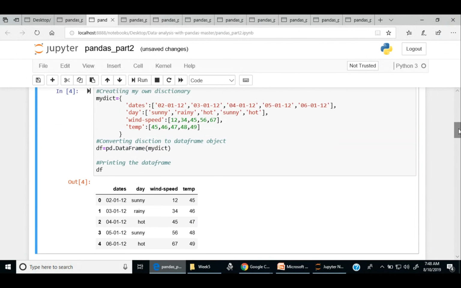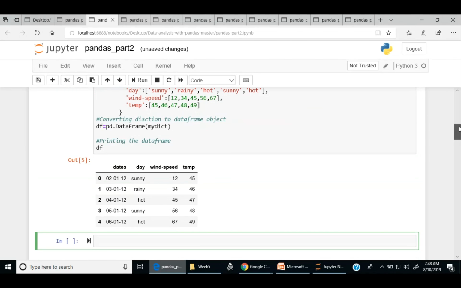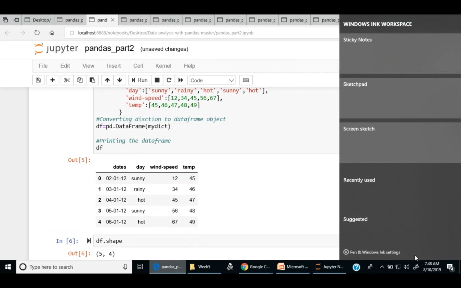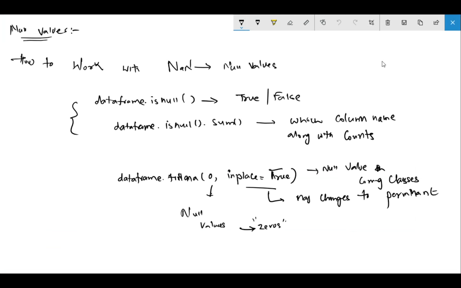Okay. So if I want to get the shape of the data frame, what will I do? What is the command to get the shape of it? Df dot shape. Shape will return 5 rows and 4 columns. Remember one thing: no brackets.